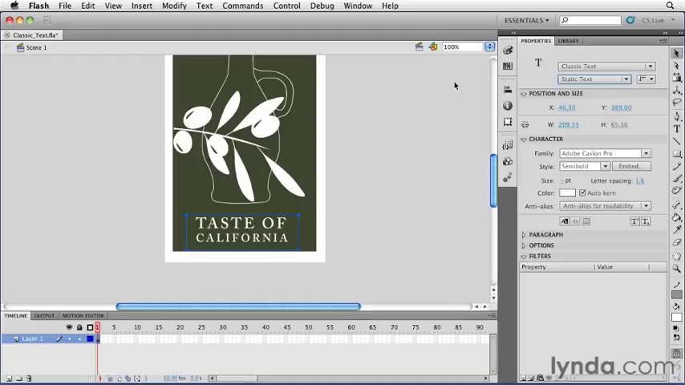So again, the text layout framework is the preferred method, but you can switch to classic text if you have to target a lower version of the Flash Player or ActionScript by selecting a text field and choosing the Classic Text Engine in the Properties panel.